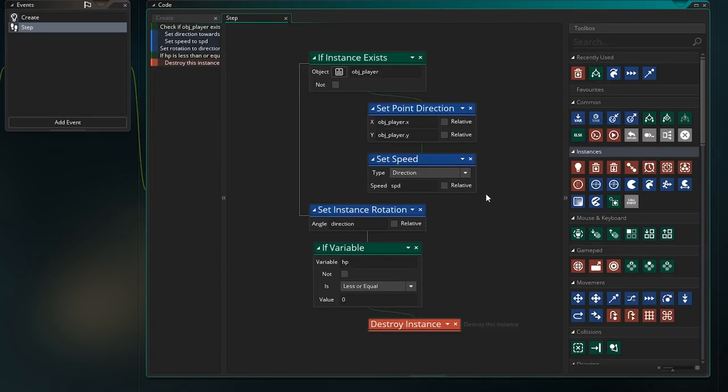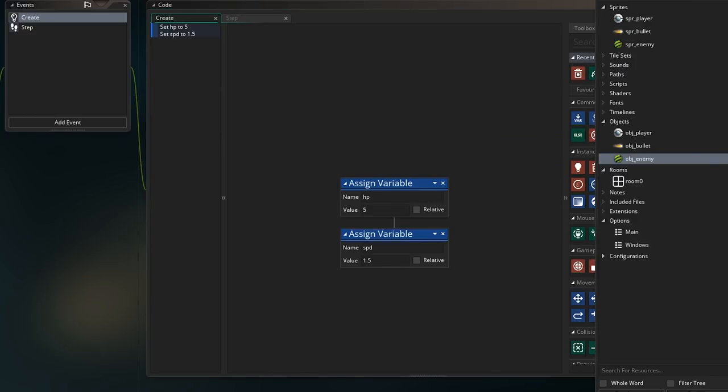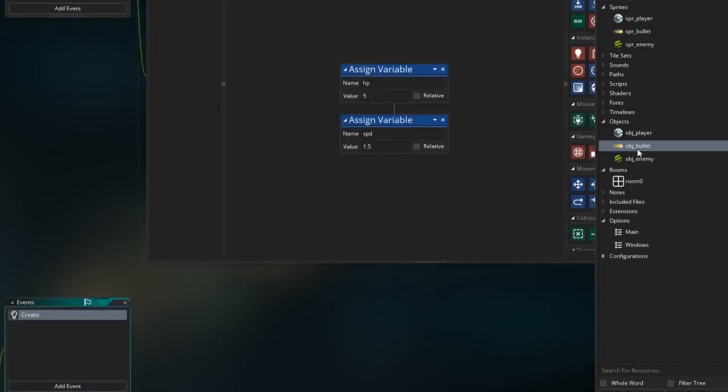Now at the moment, obviously the problem is that our hit points never reach 0 or less than 0 because we established them in the create event as 5, and then nothing actually reduces them. So we need to make it so our bullets can hit the enemy and actually reduce their HP. So let's bring back our resource tree and go to obj_bullet.